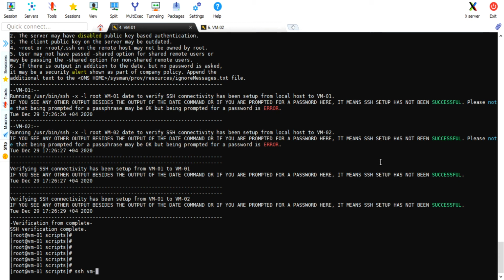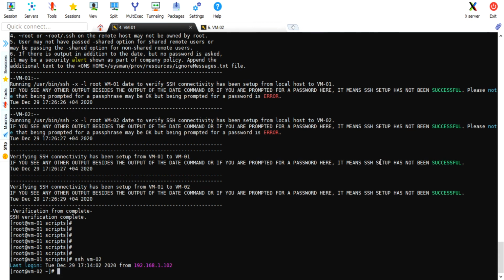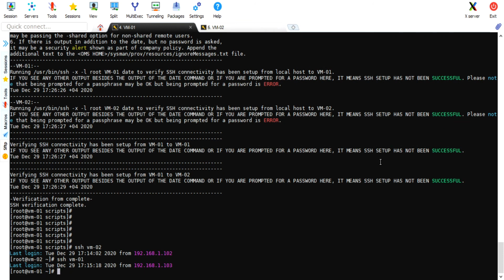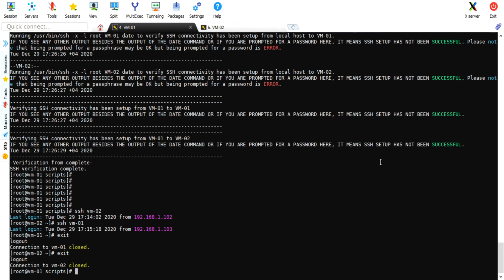ssh VM02 without password. I entered the secondary VM. If I want to come back to VM01, you can see I can log into VM01 without any issue. So we will do exit, and we are back in VM01. This is all you have to do to make the passwordless login for two VMs. In case you have more than two VMs, you can actually define them here, more than two VMs, so generate the keys and copy them all together in the VMs.